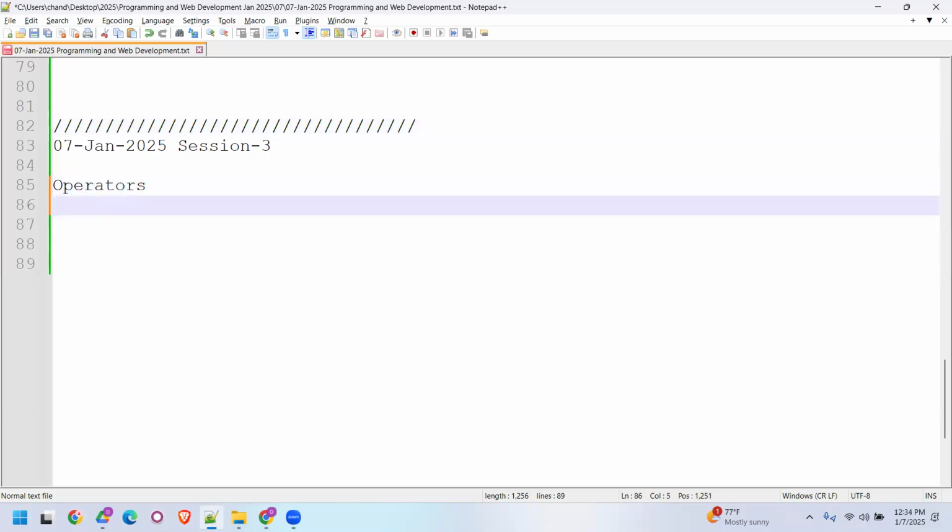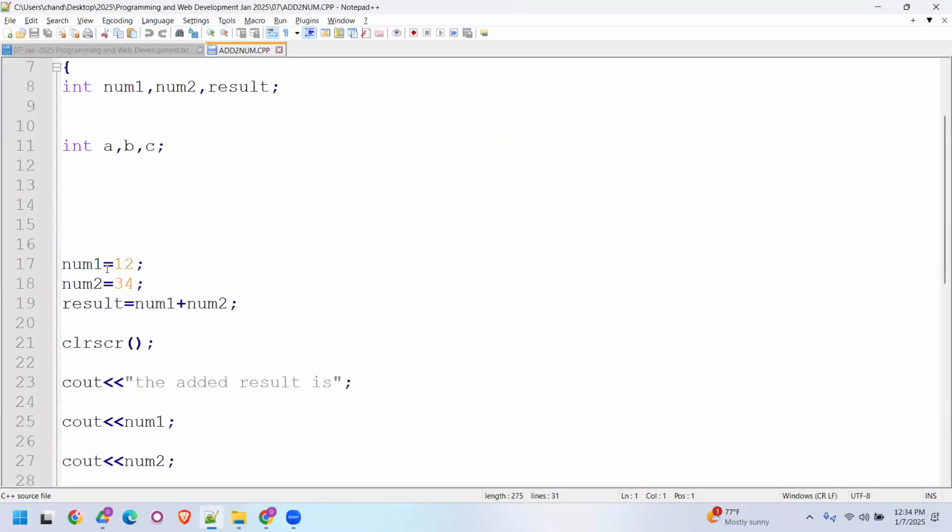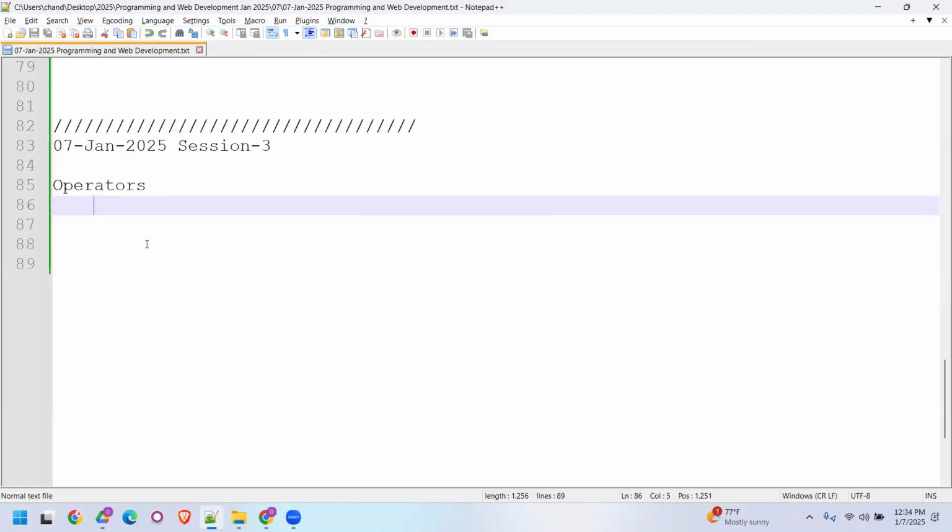I'll go back to the same program which I was working on, that is add to nodes, right? So here we saw a symbol called equals and a plus symbol, right? These are all operators. So we have to understand the categories of operators first.